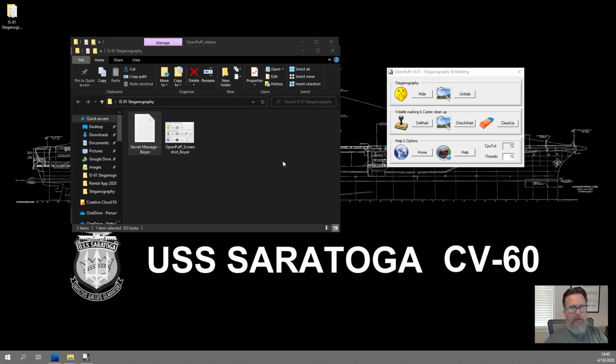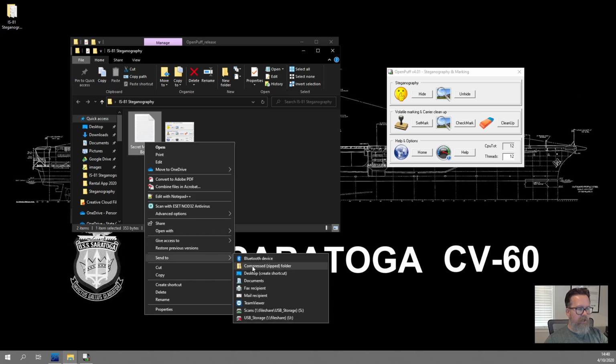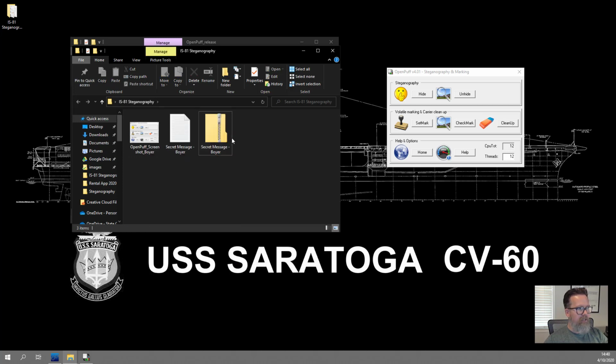Now I want to do one more thing. If I hover over this right now, it tells me down at the bottom of the window that it's 353 bytes long, which doesn't seem like a lot. It's almost nothing in the grand scheme of things. I want to make it smaller though. So I'm going to put this into a zip file. So right click on that file, and we're going to send this to a compressed or zipped folder. All you have to do is right click, hit send to compressed folder, and it creates a zip file with the message in it. That's actually going to be our payload.